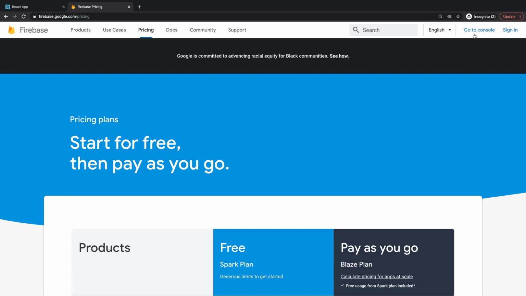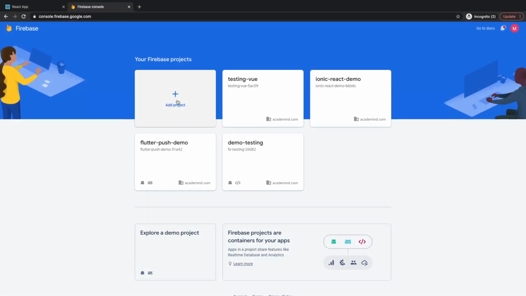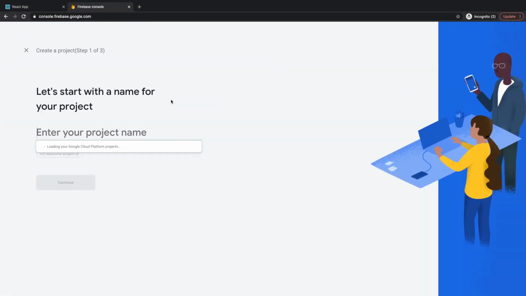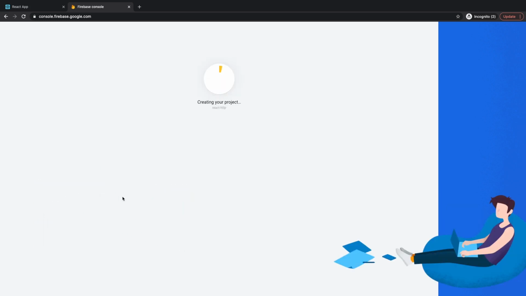For that, you need a Google account, and then you need to go here to the Firebase console after logging in with your Google account. Once you logged in, you can add a new project and give it any name of your choice. Here, I'll name it React HTTP, but the name is up to you. Click continue. You can disable Google Analytics. We don't need it here. And this will now create our Firebase project.